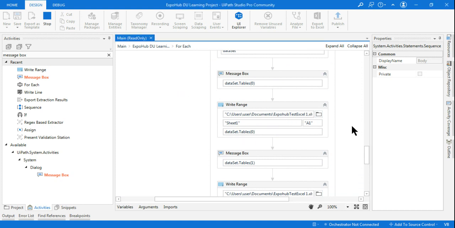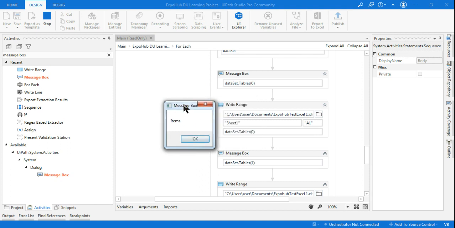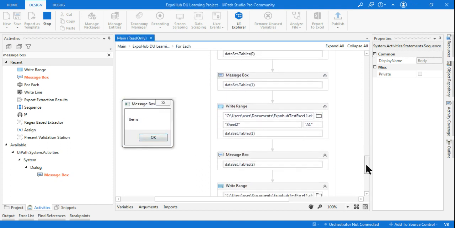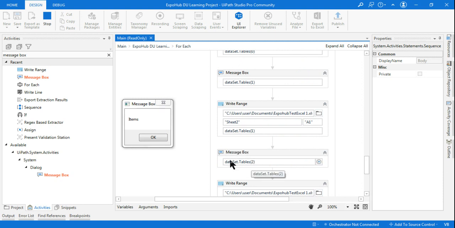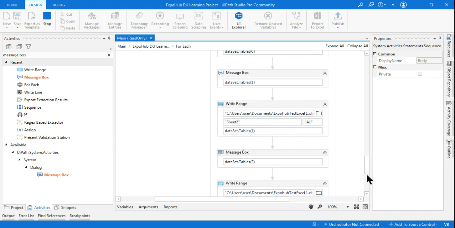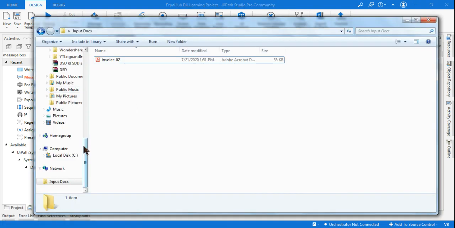Okay, then comes table 1, which is nothing but simple fields, a formatted copy of the same one. It will be written in sheet number 2. Okay, now next comes the third one, which is items, the defined taxonomy table, and the fourth one. So all the sheets should have been written by now. Let's open that file and understand.